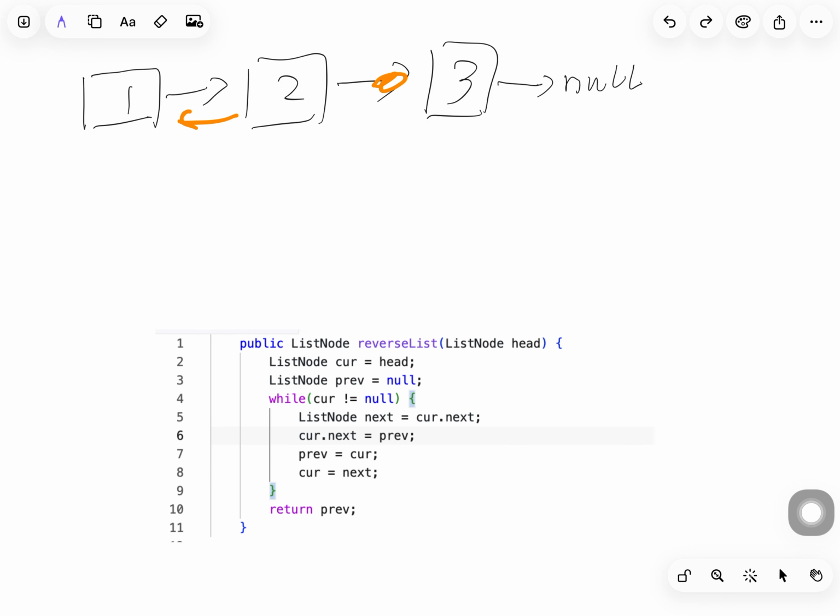So the key idea here is that at each iteration, we first save the next node. So in this example, we save the next node here. And we have our current node pointing to 2. We also keep track of the previous node. Here it should point to 1. So we point current.next toward the previous one. So I'm pointing 2 to 1 here.